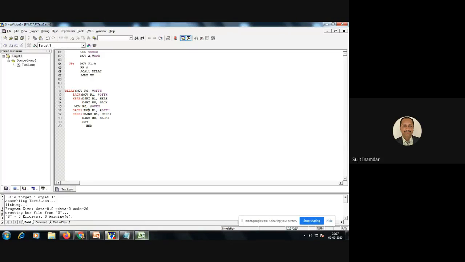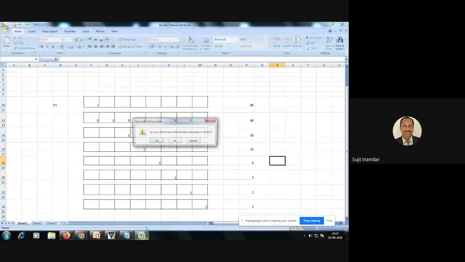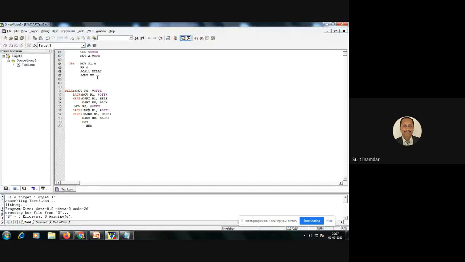Now I want the LED to run to the left. So what change are we supposed to do in this program or code? This is assembly code, low level language code. The same program you can write in the C language also, that is embedded C, but we are not concentrating on that.